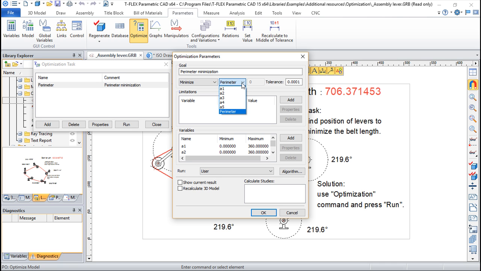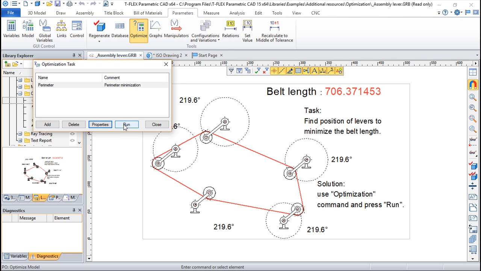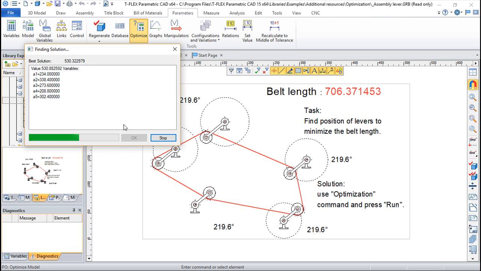We can work on some of the variables that we may have, in this particular case the parameter, give it a tolerance. We can insert limitations in case we want, and on the variables we can give minimum and maximum values according to the processing window. And then we can run this calculation under certain algorithms.